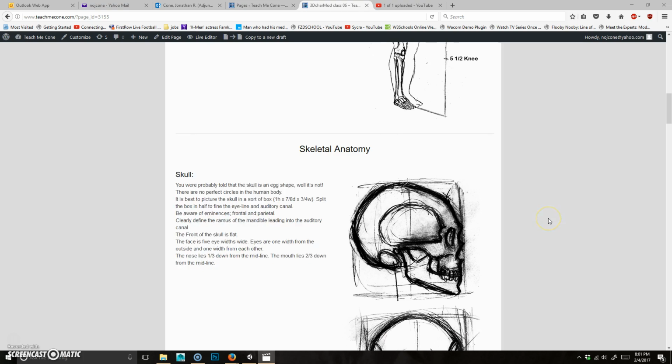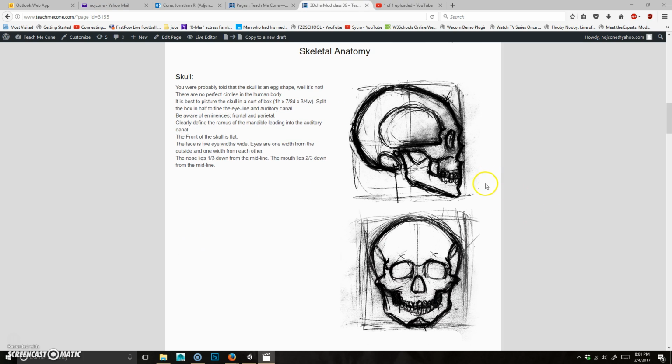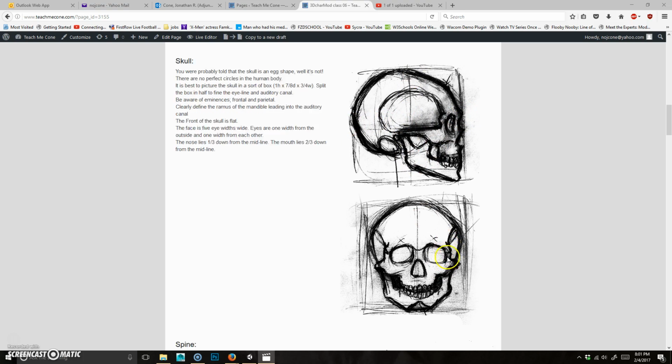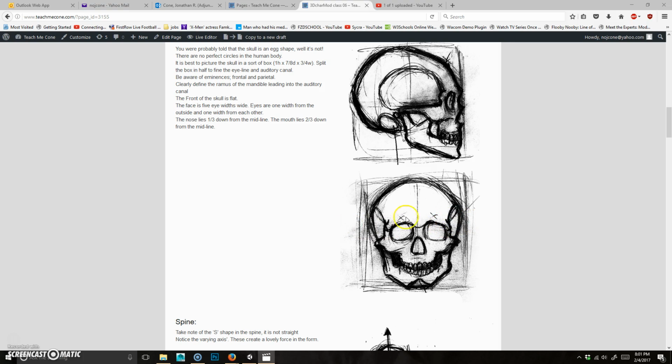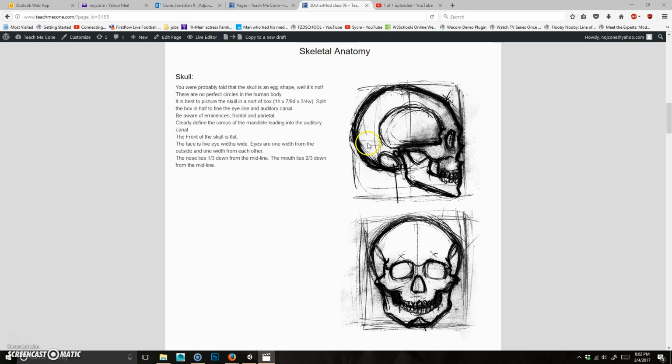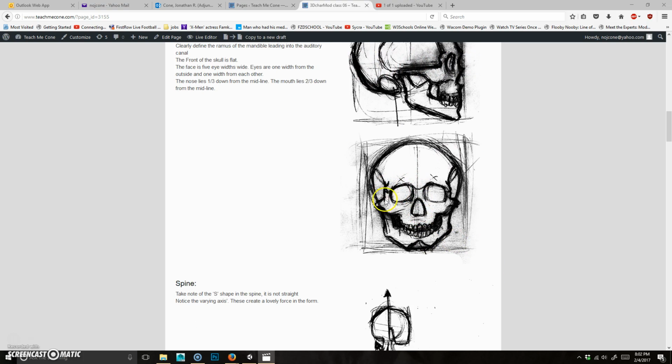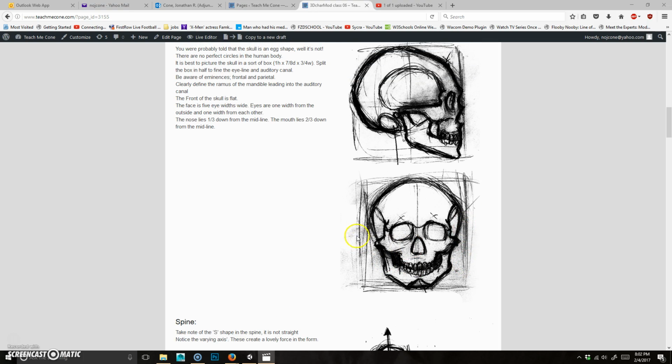Skeletal anatomy. This is going to be a longer lecture. Basically, the idea in the grand scheme of things is that the head is kind of a box. It's one head tall, obviously, and one head wide, and it's about 7/8 heads deep, and about 3/4 head wide. Right at the halfway mark is the eye, and the head is generally five eyes wide. I'm sure you've heard that before too.